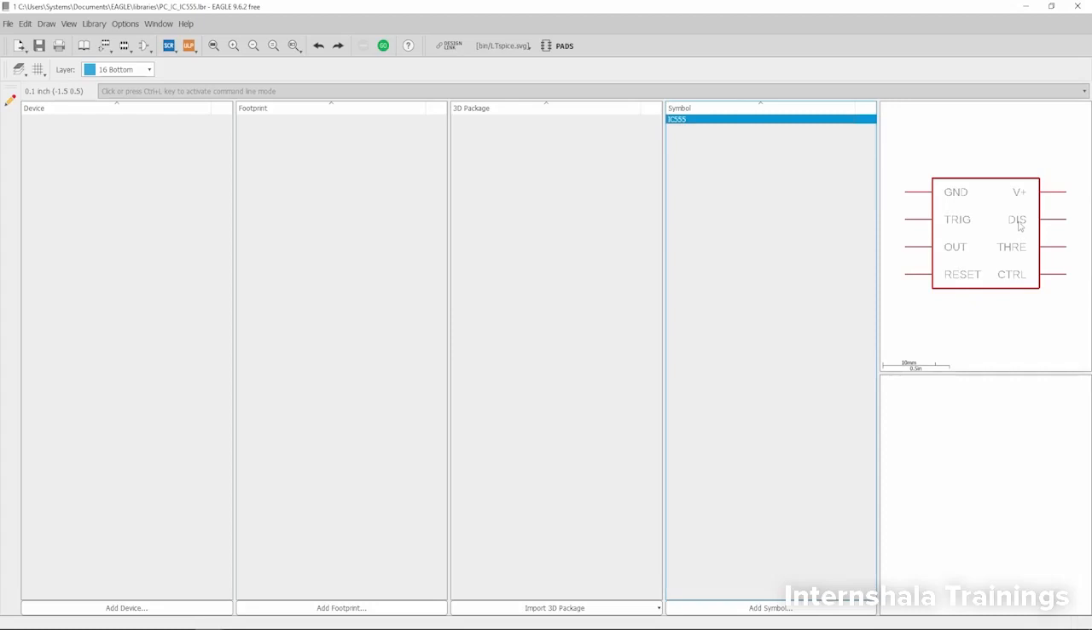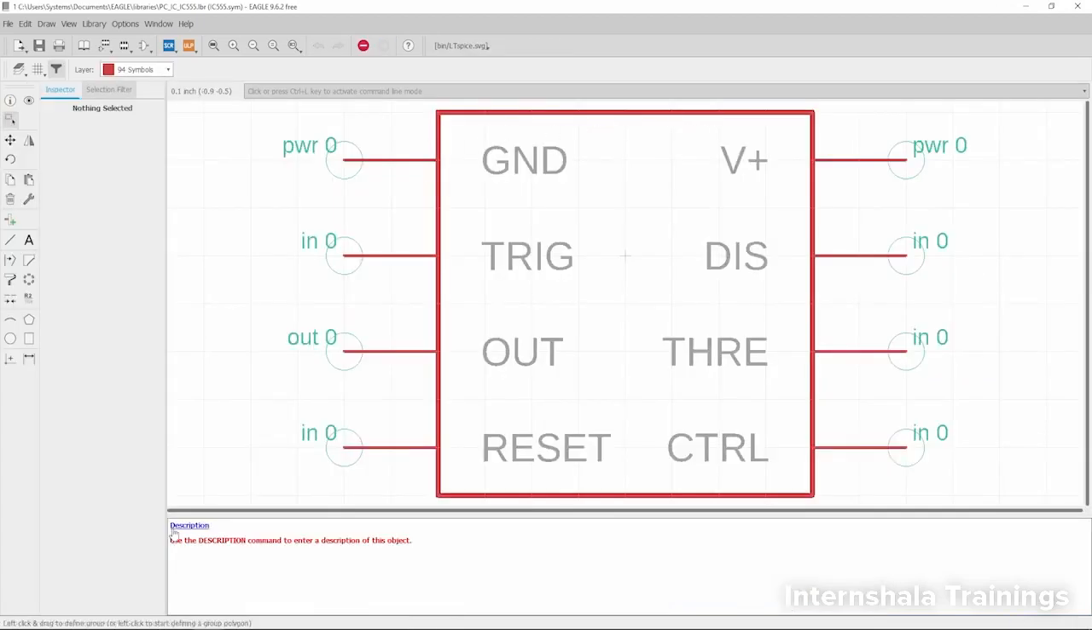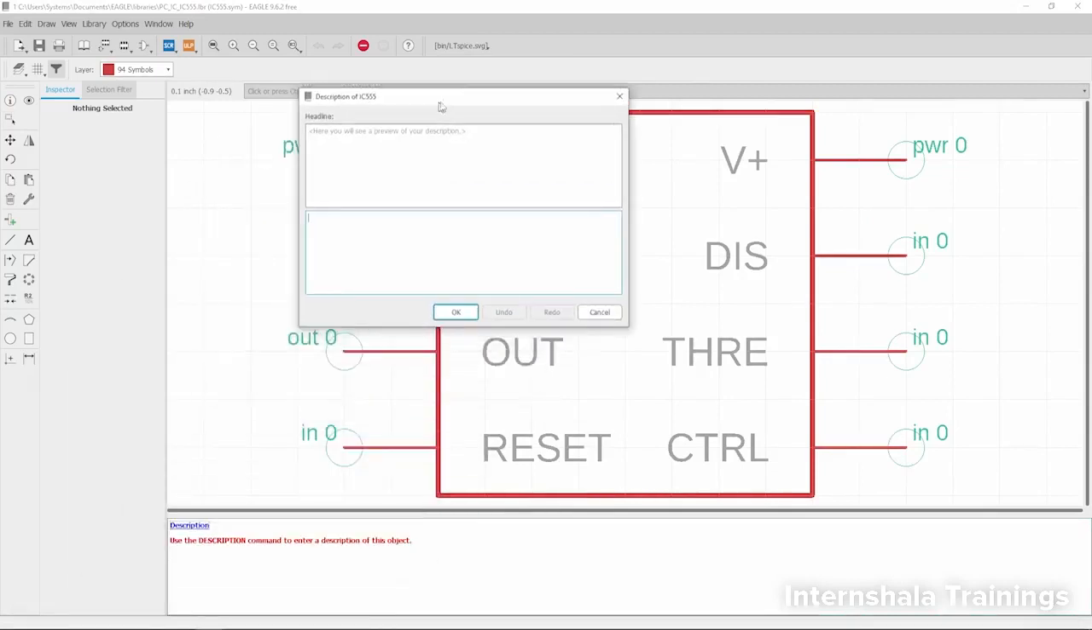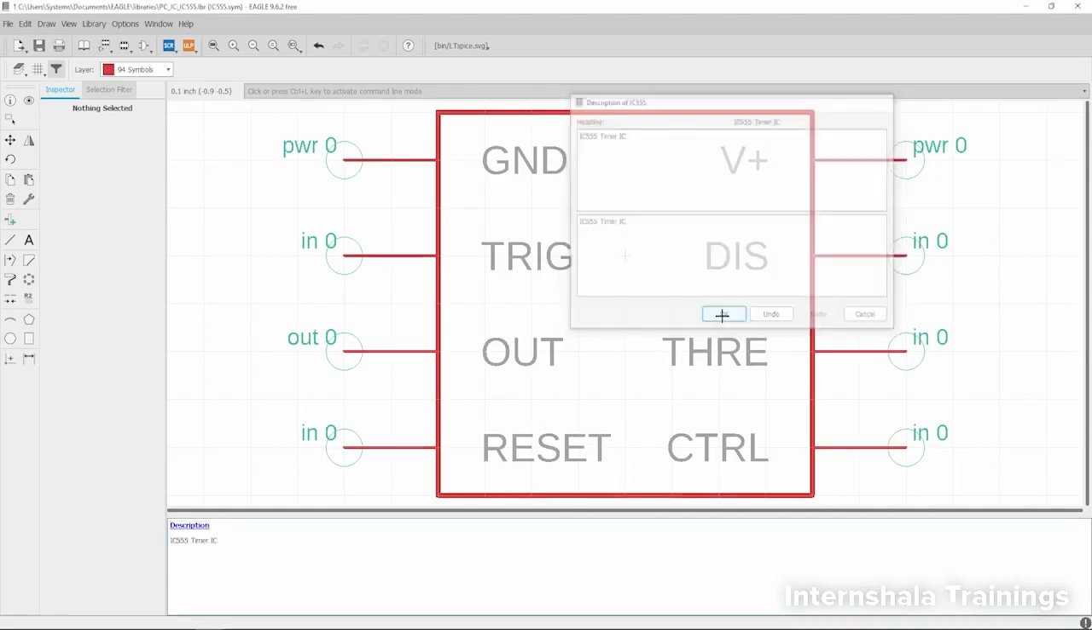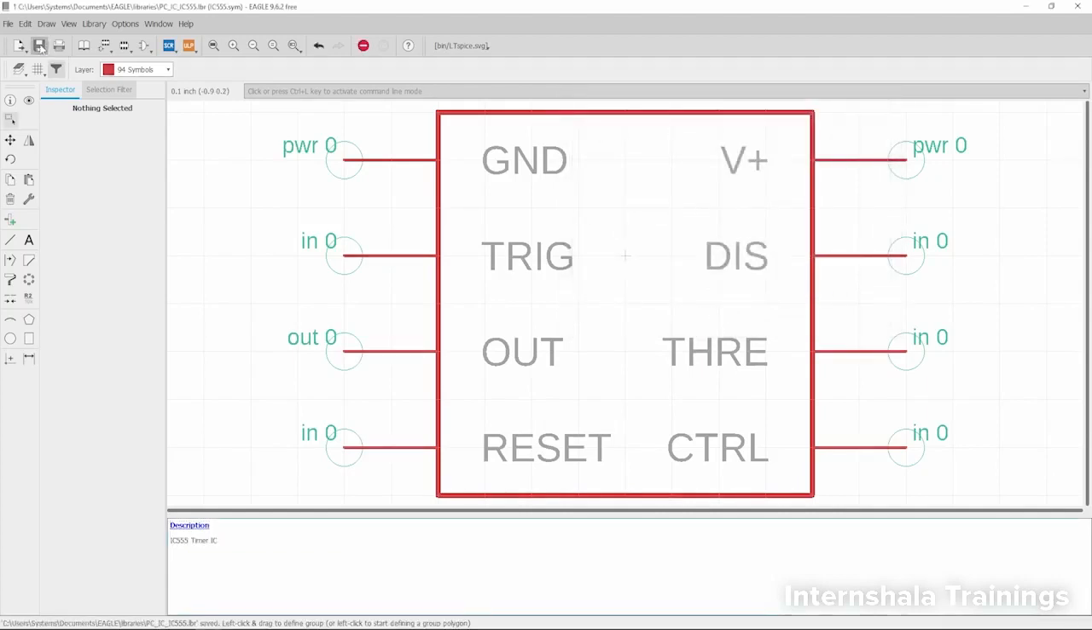Sorry, this one is trigger, discharge, and V plus. But here, if you see, we have not given the description for this IC. So what I will do, I will double click on this symbol option, and here you can see there is a provision to provide the description for this IC. At this moment I will just give a small description. As this particular IC is a timer IC, I will just write IC555 timer IC. Alright, so we have given the description, and after that I will click on OK, and later I will click on save. And from here you can go to table of content.